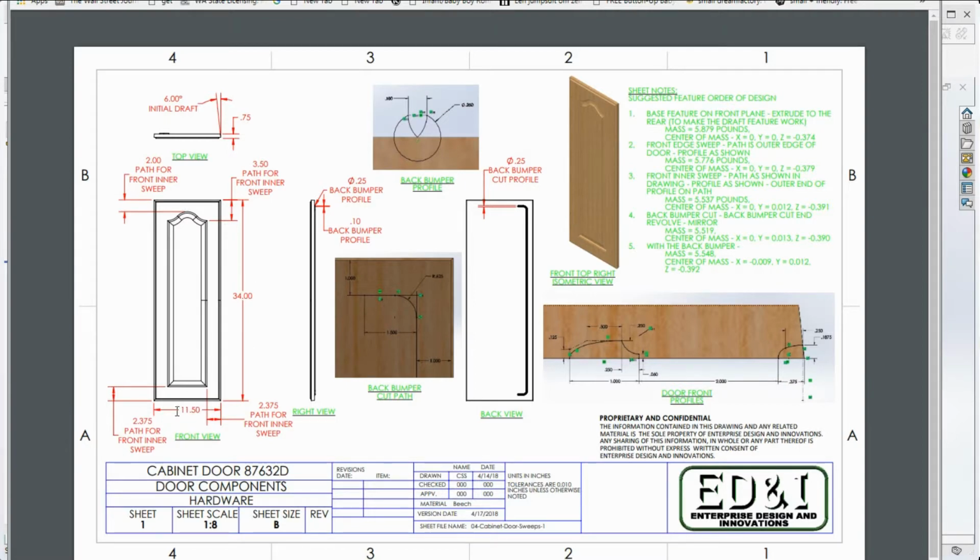We're going to start with 11.5 inches on the bottom, 34 inches on the side, going up, and then we're going to extrude that with a draft angle to it. And we're going to go ahead and take a look at the draft angle up here. You can see that in the top view, and also read your notes over here too. So it says base feature on front plane, extrude to the rear. You want to make sure you do that. That way we can get that draft angle in there correctly.